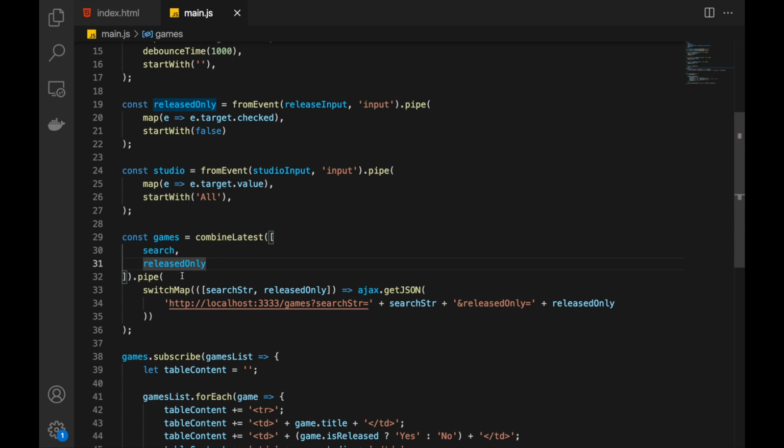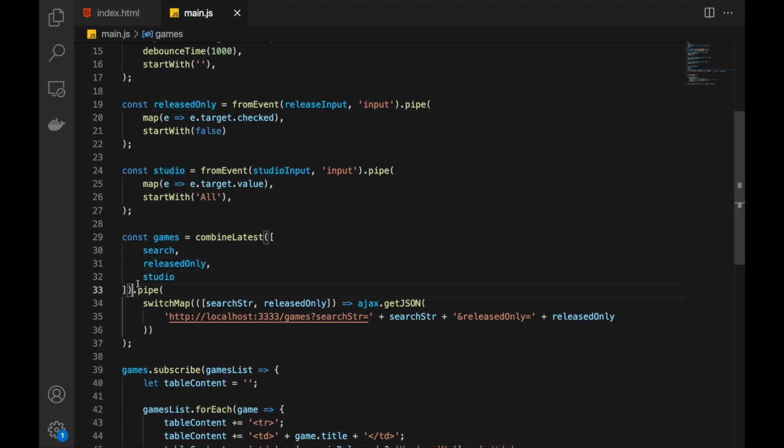So let's apply this now. Applying this is very easy since we already have combineLatest, and we just have to add this in the list. And this is it. Now we are combining these three things together, and what remains is that we have to use this studio value and pass it to our API. Again, I'm going to receive this here as the third element from this array.